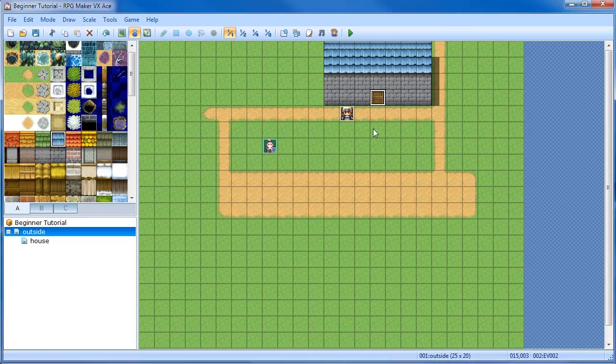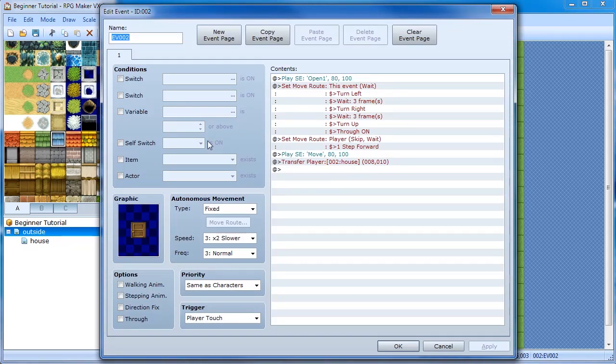Now we have a door, and if you double click on it to bring it up, you'll see what this quick event added. It added a sound effect, which we are not going to hear because I have music and sound effects turned off, but you will probably hear it if you have that turned on when you're in your own game.